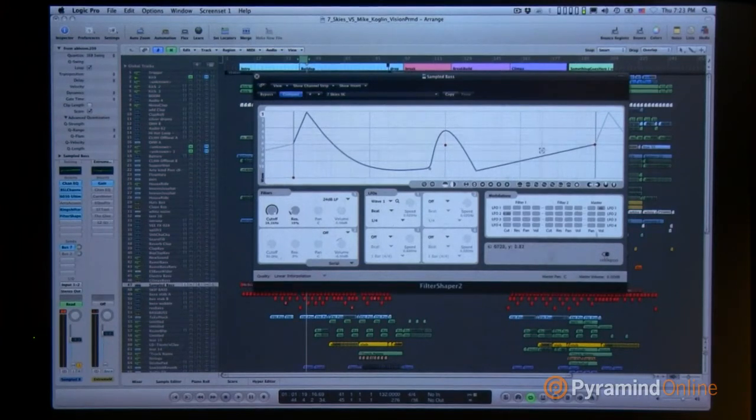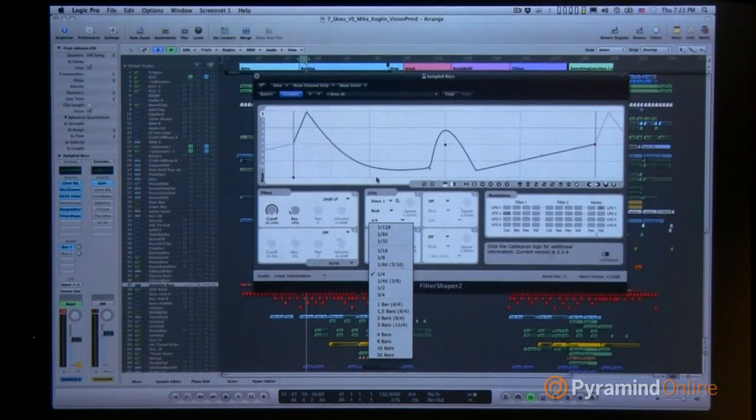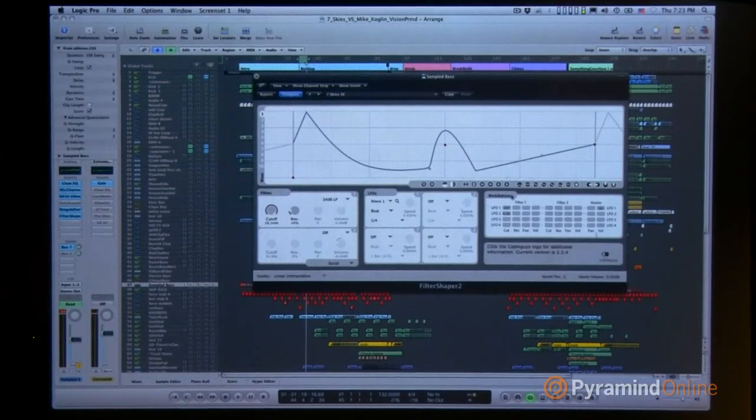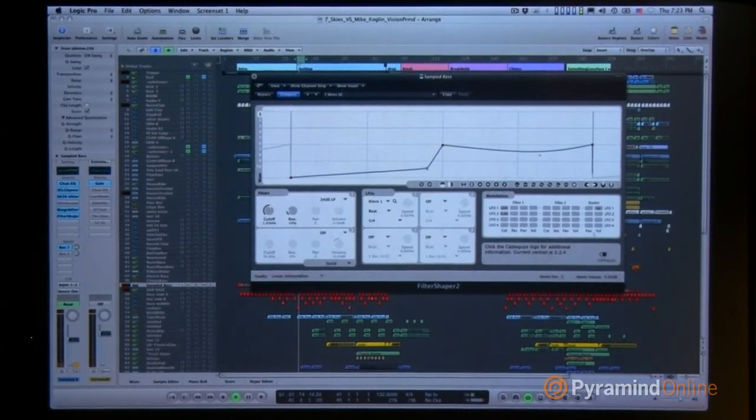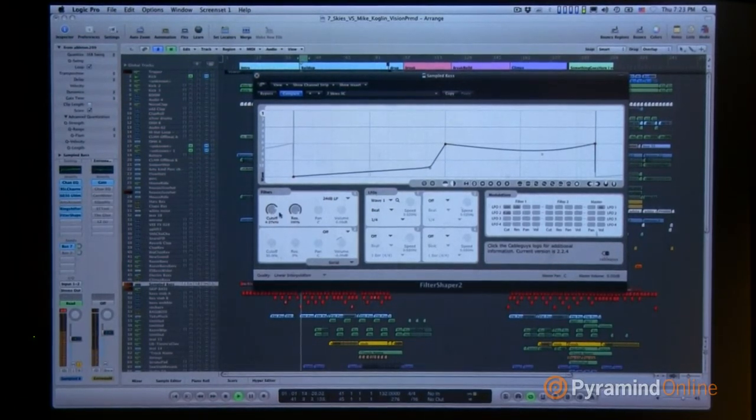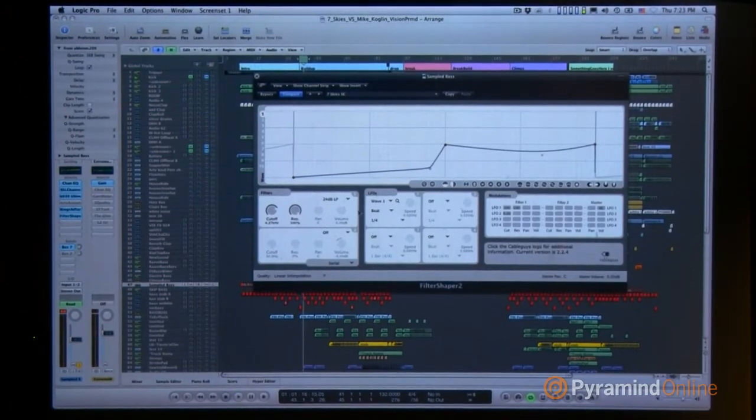You can create volume automation that goes in sync with your song. This is 1/4, of course, because we want a bouncy sidechain that goes along with the kick. You can modulate the filter, and the resonance as well. So you can do a lot of cool things that you can't really do with a compressor.